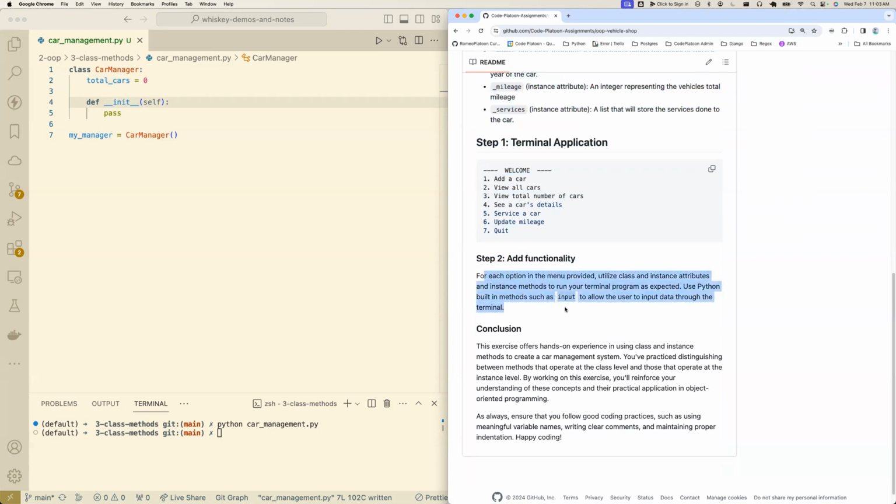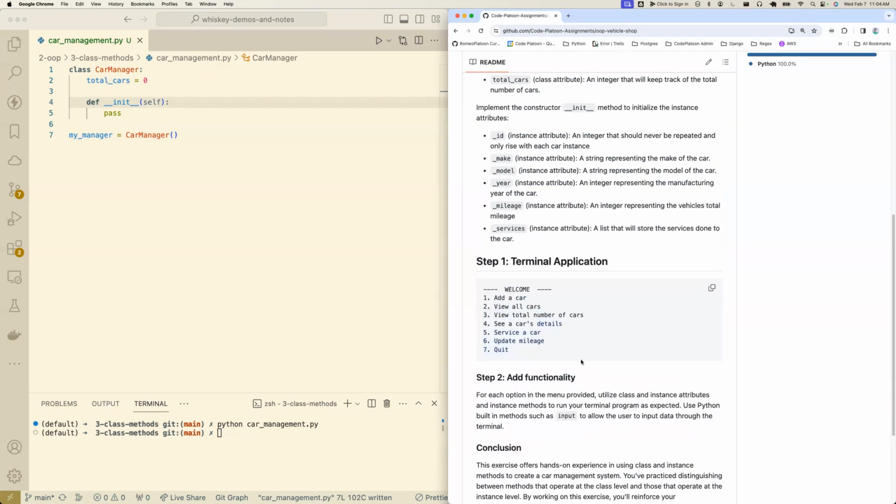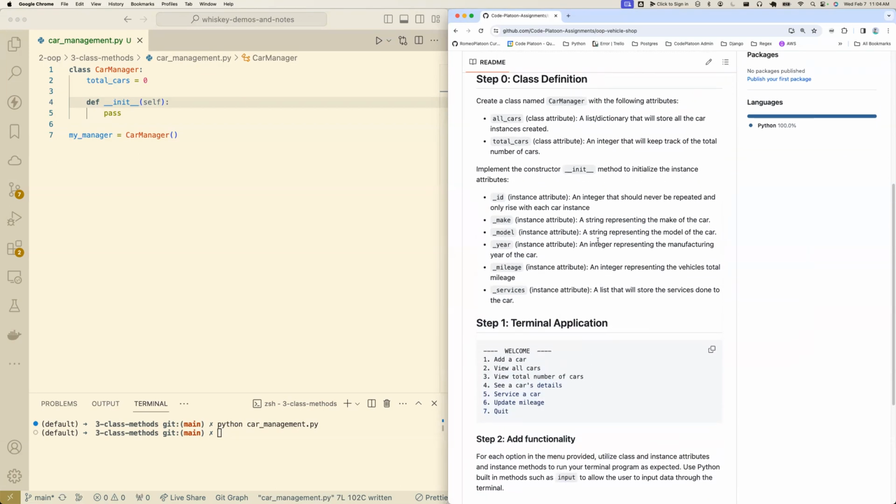This functionality step is basically saying, make the menu real. So I'm going to worry about this stuff later and focus on this stuff. I'm going to focus just on ID, make, and model, because those are the most important things, and with that I get most of the interesting stuff I need. So it's asking me to pass this ID instance attribute.